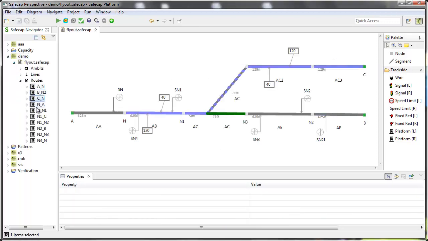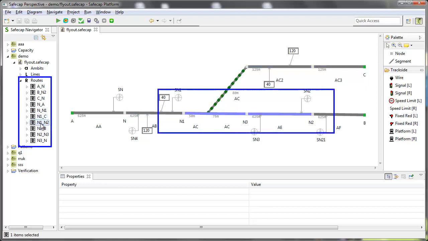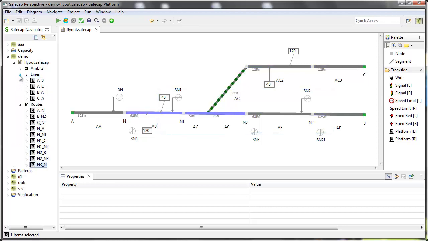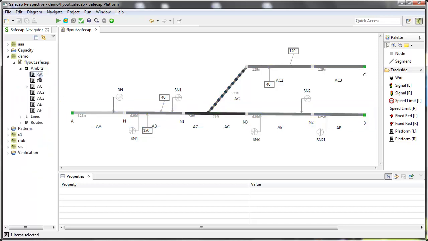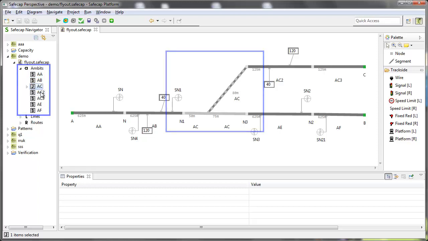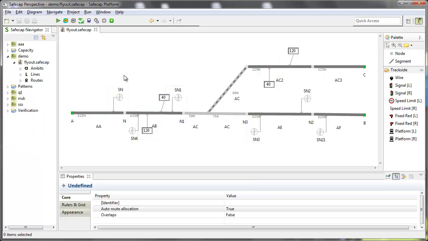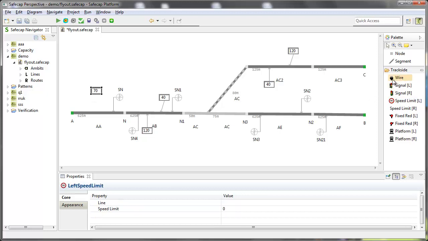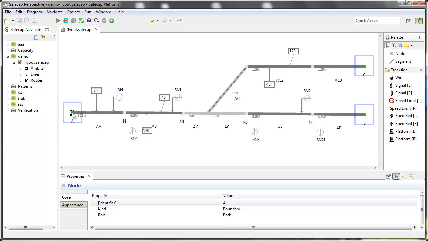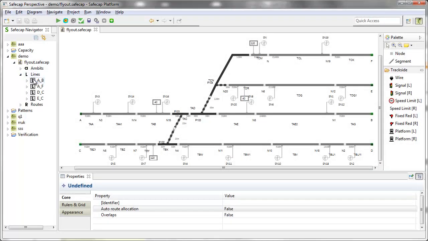For a given topology, the tool produces schema elements such as routes, lines, and embeds. It also automatically generates signals and speed limits to protect junctions. Schema elements, such as speed limits, signals, and platforms, can be added manually as required. The boundary nodes of a schema represent points where trains would leave and join the given schema during simulation. These are represented by sink and source nodes accordingly.